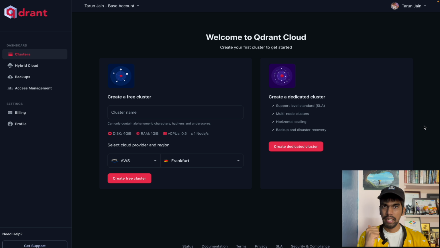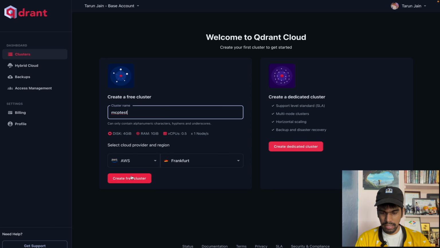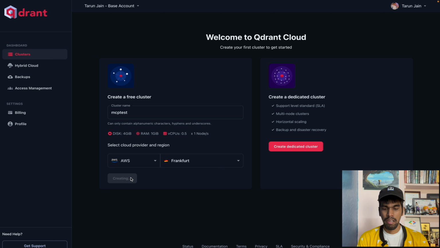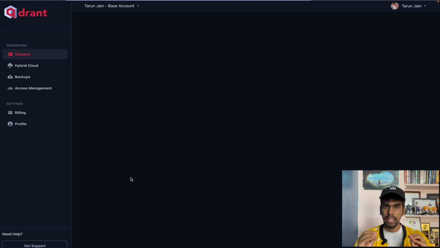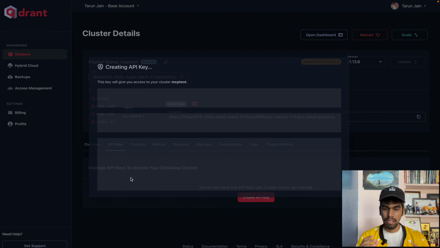So the first step is we need the endpoint URL as well as the API key. So what I'll do is I will enter a cluster name. I'll just write it as MCP test. And now I just have to click on create free cluster. It is going to take a few seconds and it will create a new cluster for us.